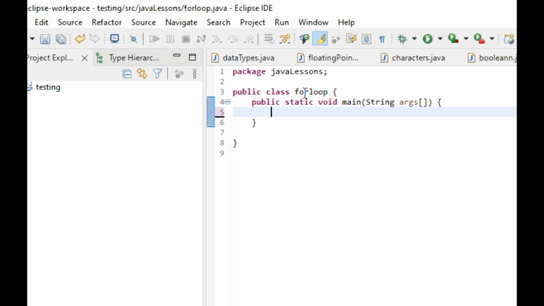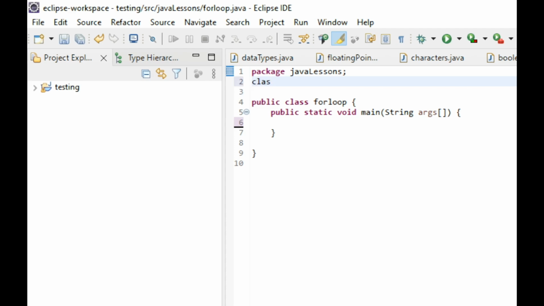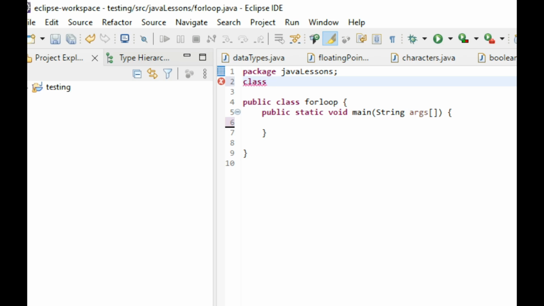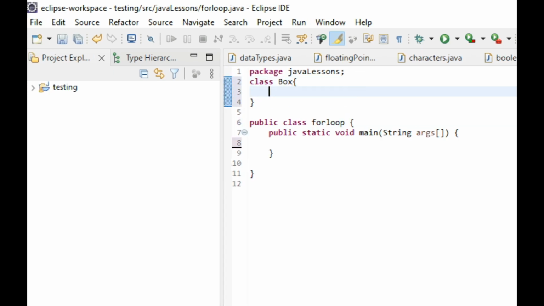Normally we create classes below the package name here. That's where we are going to create the class. So let me have the simple class: the keyword class, followed by the class name, which is Box, and then followed by braces. Inside the braces, we are going to declare our instance variables.